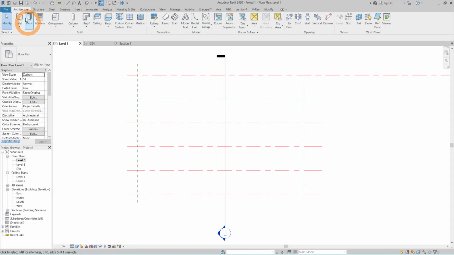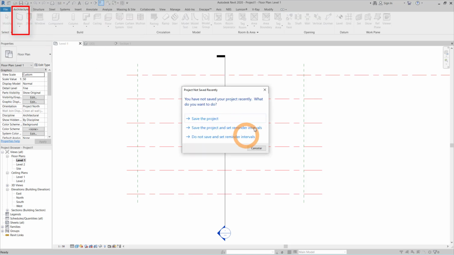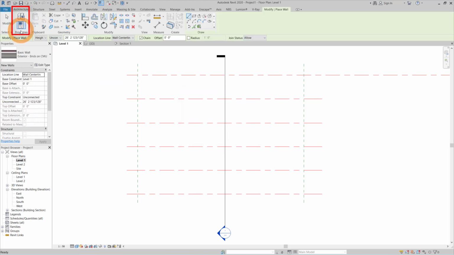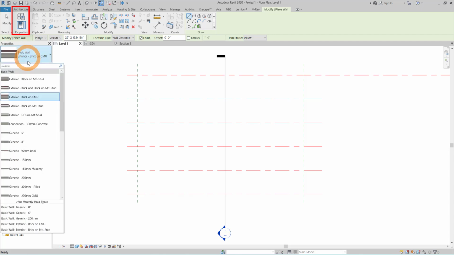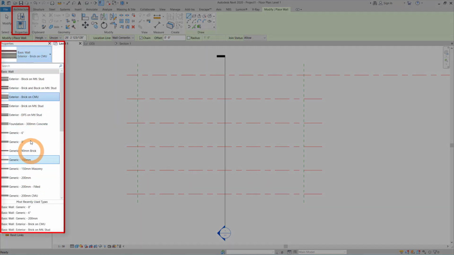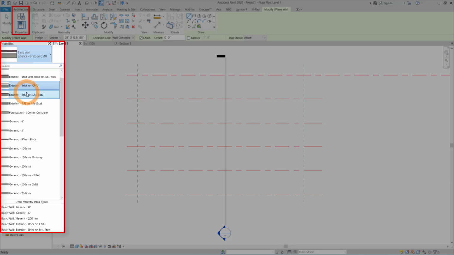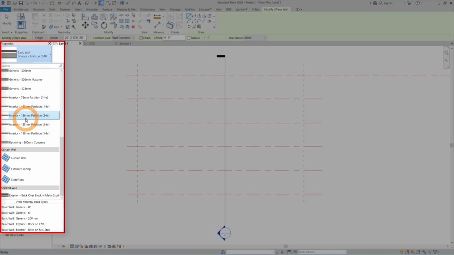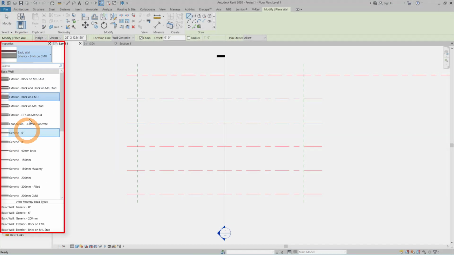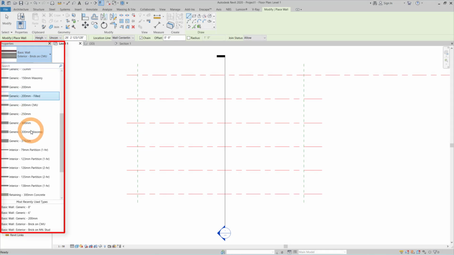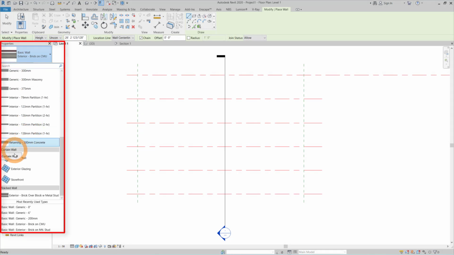When you select walls from the architecture menu, the properties palette type selector will change to allow you access to all the different available wall types. Please note that the types you see when you open the type selector depend on the Revit template you are using. As you scroll down the list of available types, notice that they are split into three different groups. The three groups are basic wall, curtain wall and stacked wall.